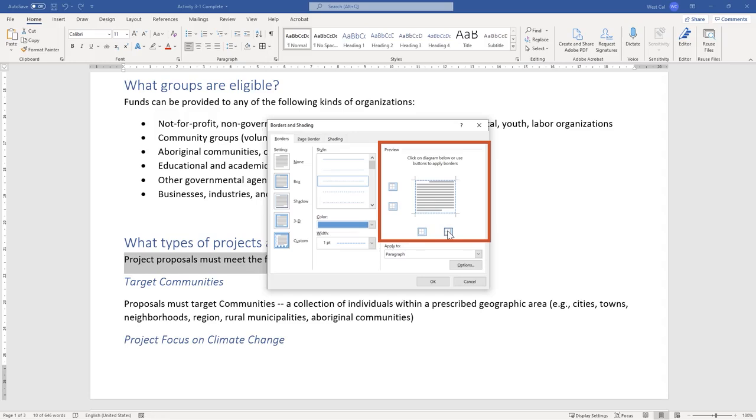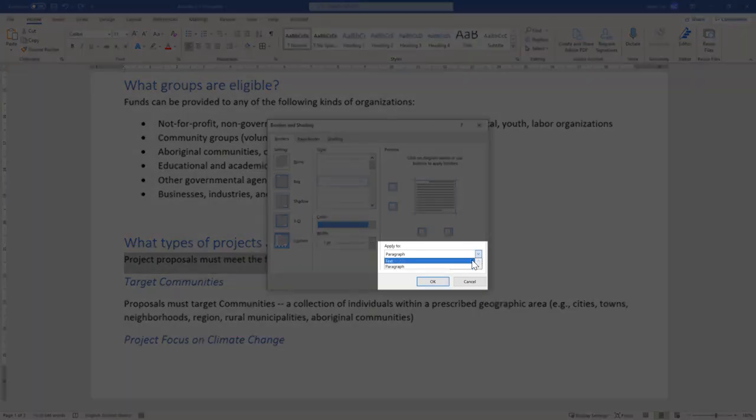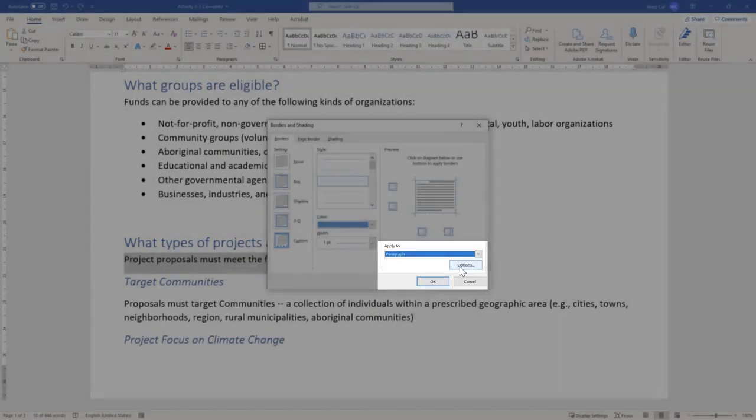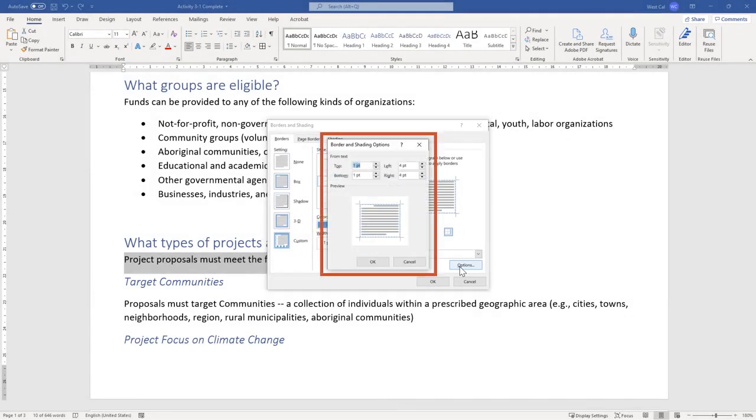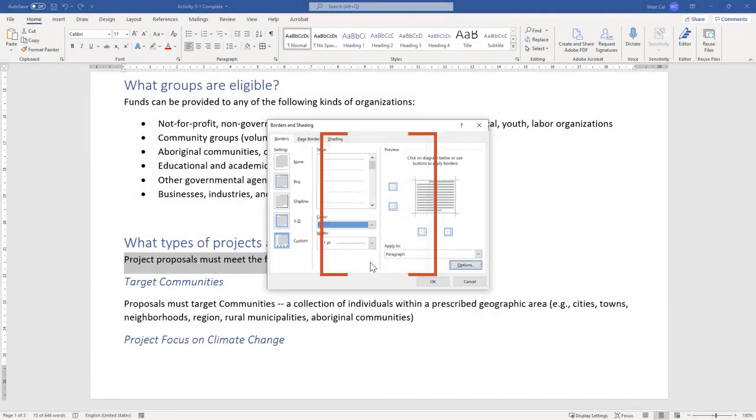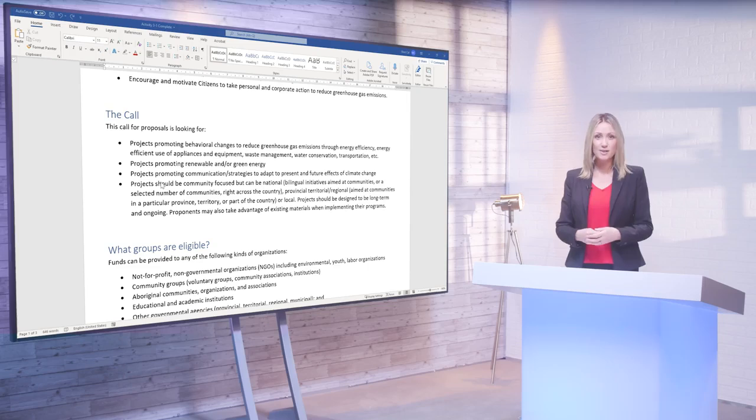You can preview your choices as you decide which one to apply. You can also choose what section of your document you want to apply the settings to. And you can also open the Border and Shading Options dialog box. Now that we're familiar with borders, it's time to explore how you can add formatting and shading within your document.